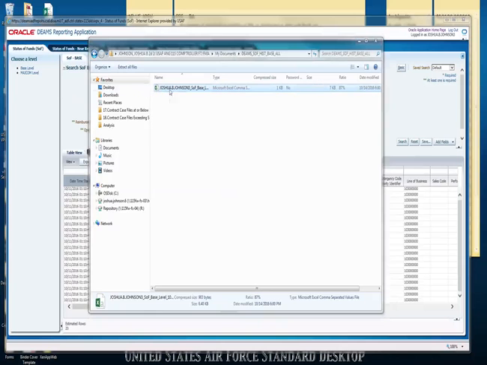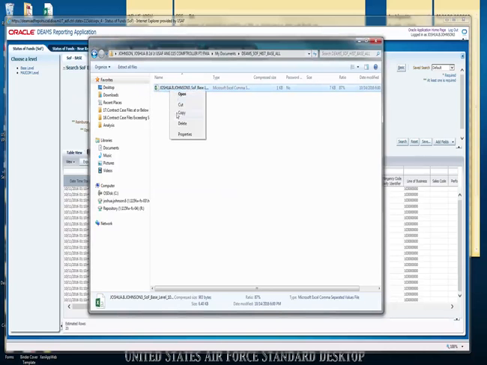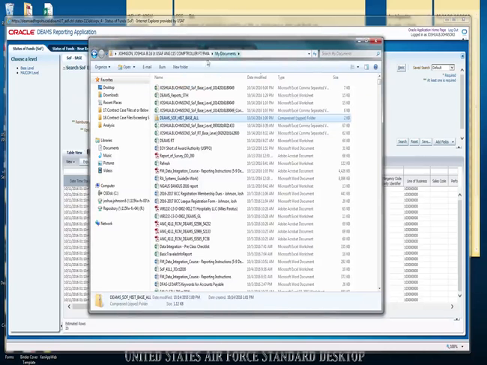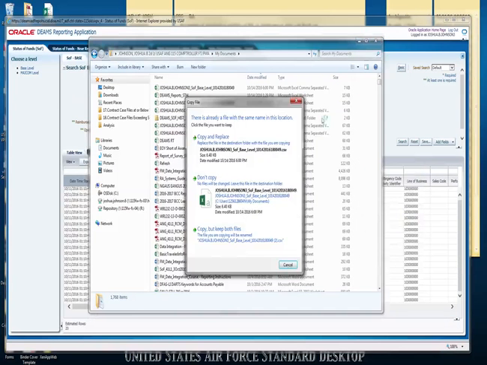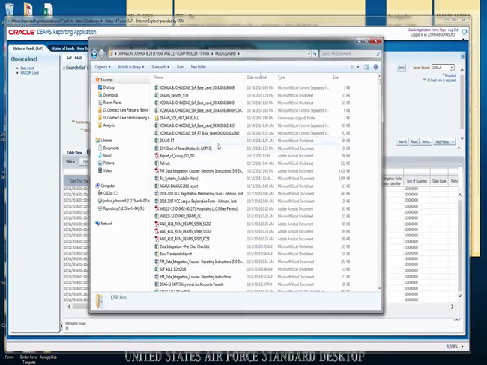So now notice that if I right click here, I can only open it. But if I copy it, and I bring it up here to My Documents and I paste, it's going to tell me, do you want to copy and replace, because I already have it there. So I'm going to say yes, copy and replace it. Boom. There we have it.